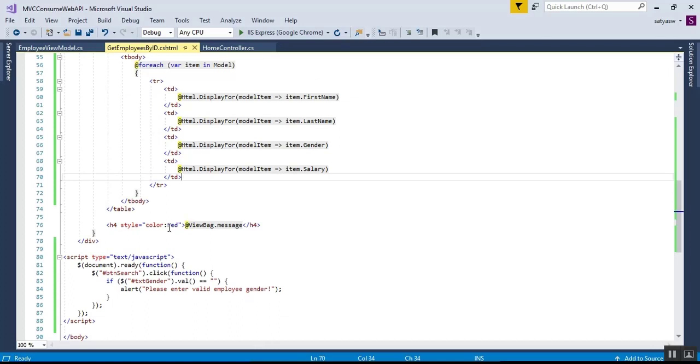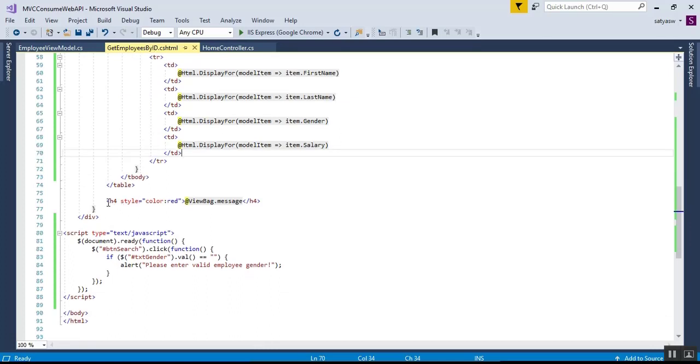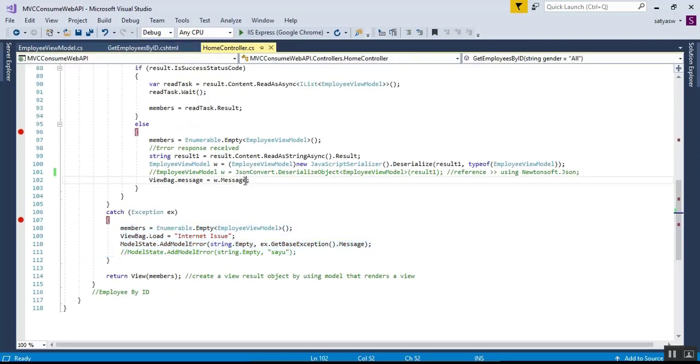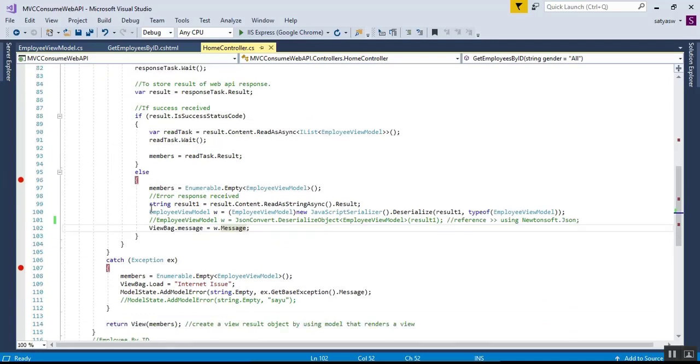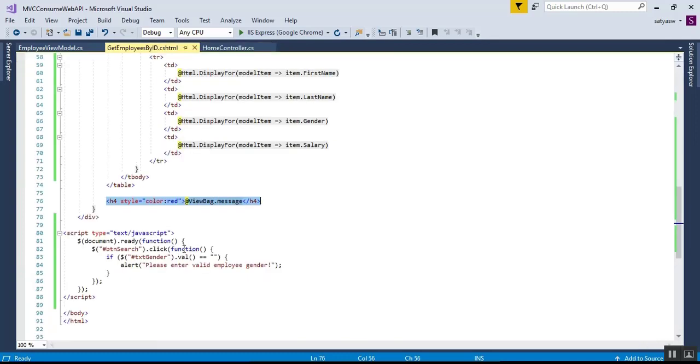Here you can see I have also used one h4 tag for ViewBag.Message. It is because, remember, in the try block I have an if-else block, and in the else block I have used this ViewBag.Message. If some invalid input has been passed by the user, then that ViewBag message will be shown here. That's why I used ViewBag.Message.